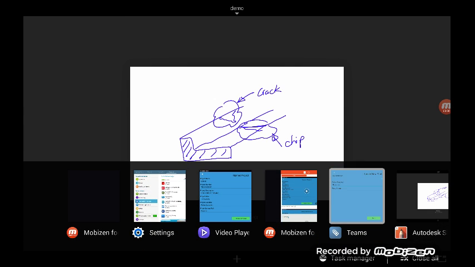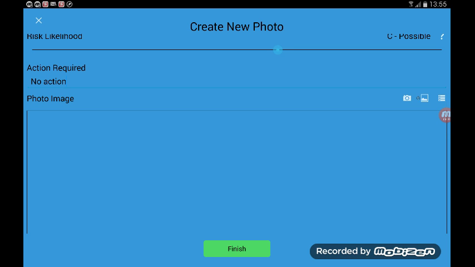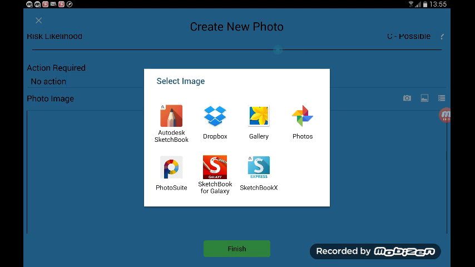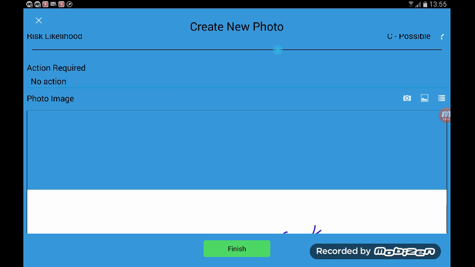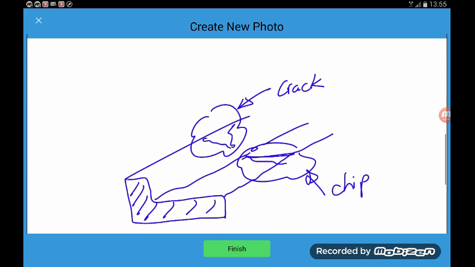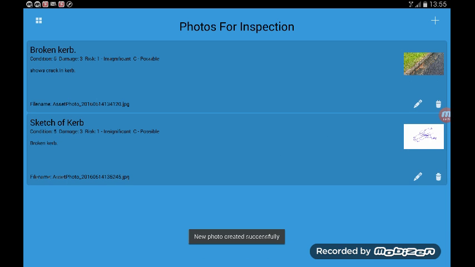Now we can jump back into Teams, and we select here. See what I mean? There are the sketch facilities that I've got on my app. So we can choose the image from Auto Sketchbook, because that's what we used. We select that particular picture, and there it is. And now that's recorded.